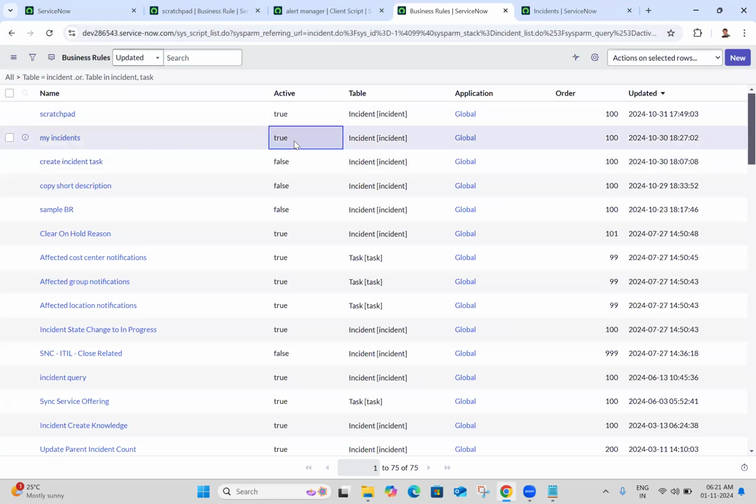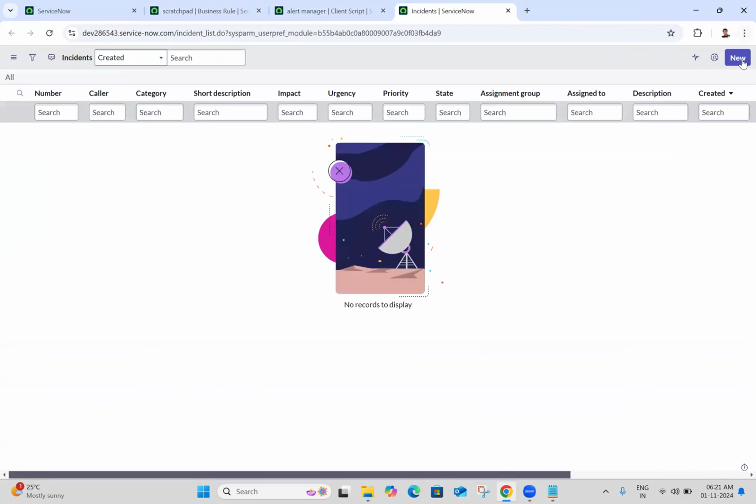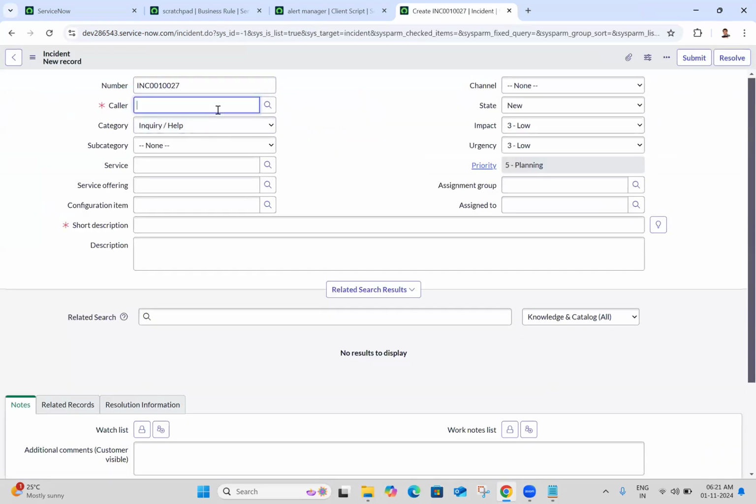So you can see I'm just deactivating it. Close it. I'm trying to create a new instance. Okay. I'm selecting the caller here. I'm saying test. Save.